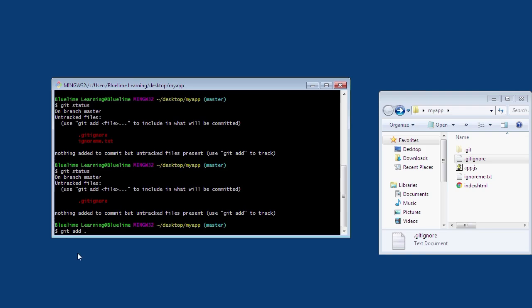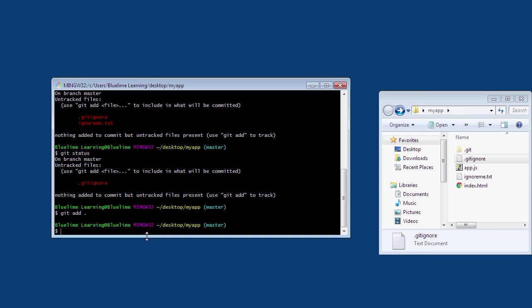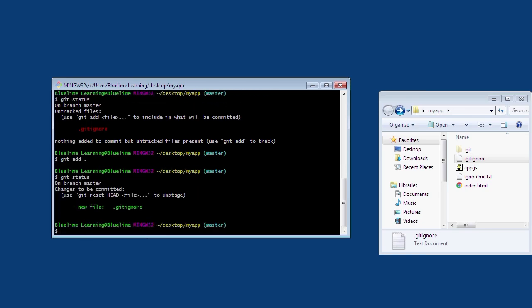Now if I do a git add dot and then a git status again, there should be only one file in the staging area. As you can see, there's only one file telling you it's a new file, which is the gitignore file. Notice it has not included the ignore me file because I've added ignore me.txt into the gitignore so that it ignores that file when we are adding files to the staging area. Any file in the staging area turns green, which means it is waiting to be committed.